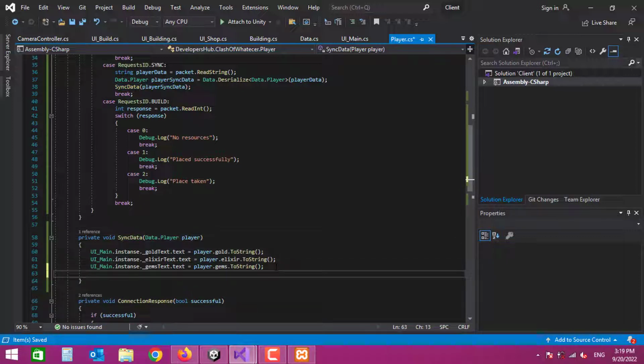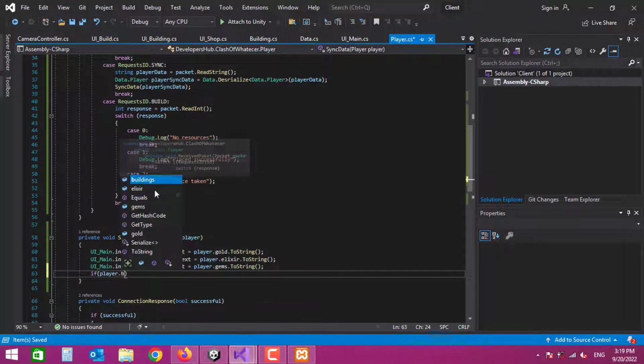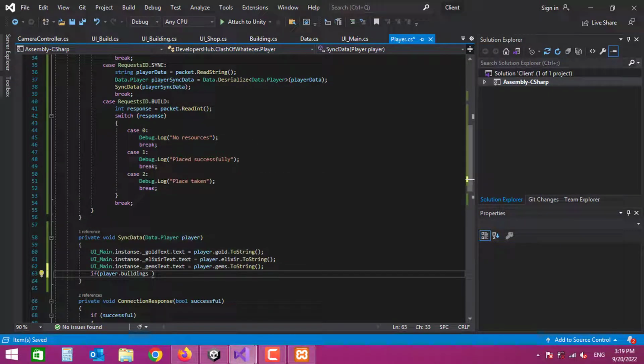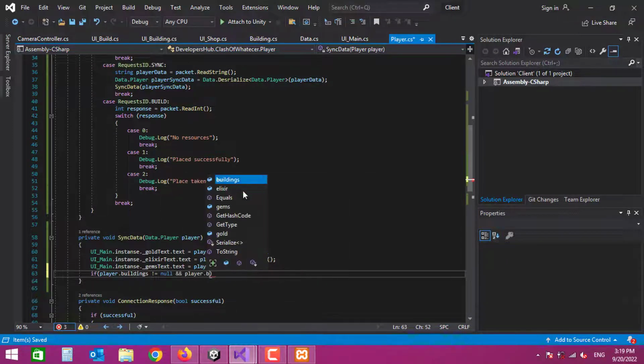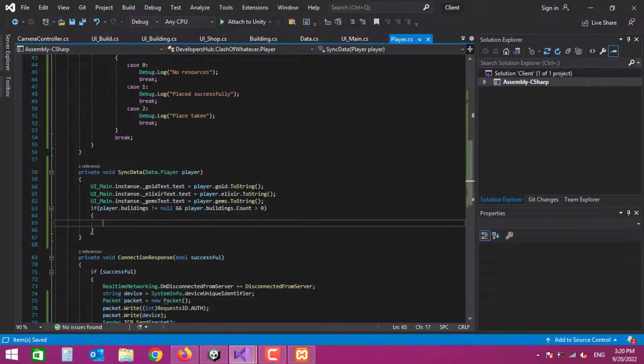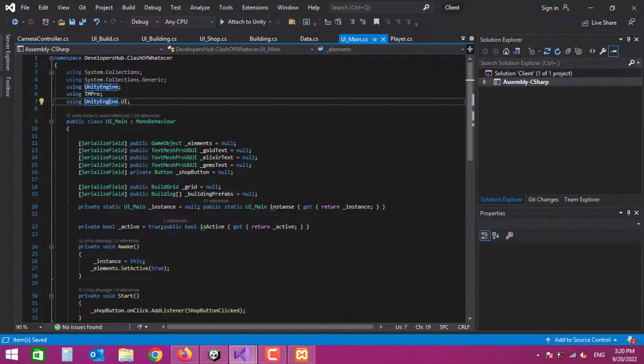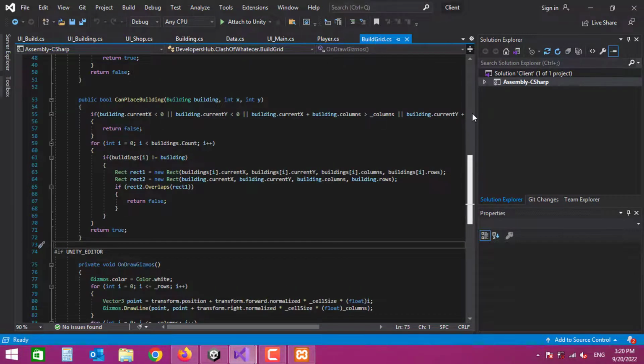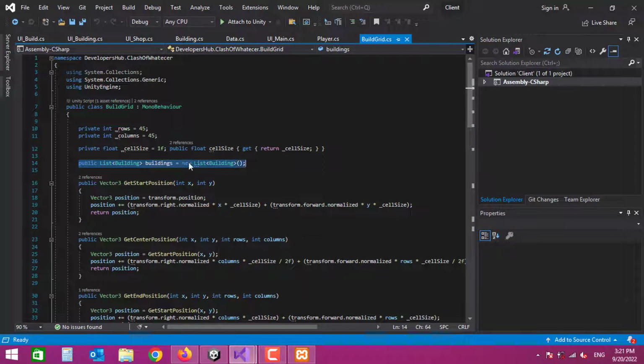And let's also check to see if there are any buildings in our player.buildings. If it does not equal null, and if the count is greater than 0, which means we have buildings. If you remember, we created a list of buildings in our grid. So let me close a bunch of these classes. Here it is, our build grid. And we created a list of buildings which are of type building.